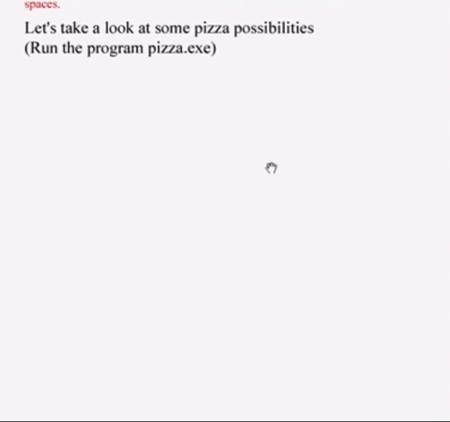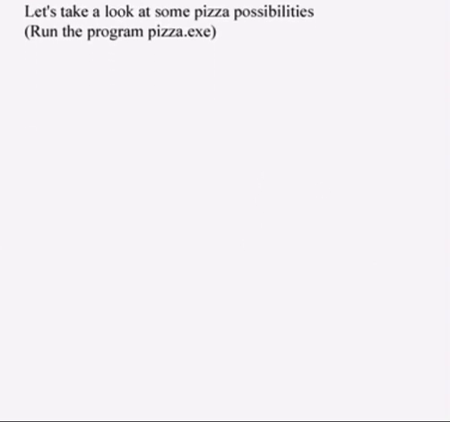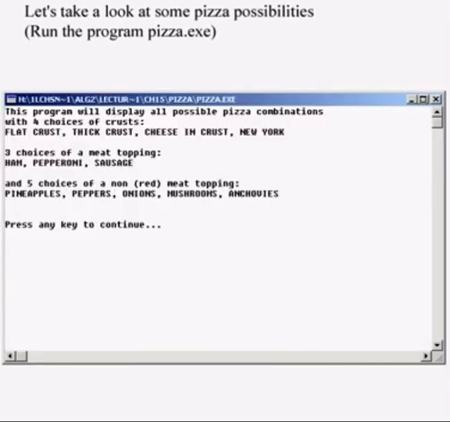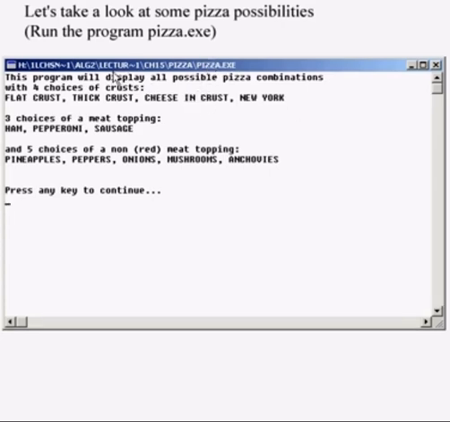What I'd like you to do for a moment is consider the possibility of ordering a pizza. In this particular case, I would like to suggest that maybe we're going to look at possible pizza combinations where we have 4 choices of crusts: flat crust, thick crust, cheese in the crust, or New York style crust. We have 3 choices of a meat topping: ham, pepperoni, or sausage. Trying to keep things simple here. 5 choices of a non-meat topping: pineapples, peppers, onions, mushrooms, anchovies.